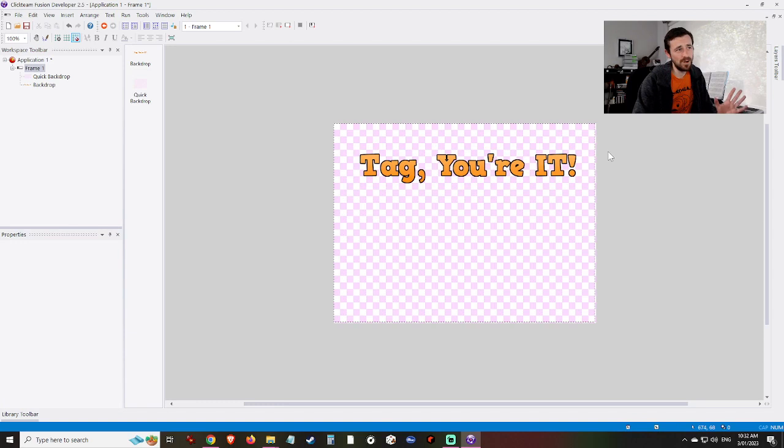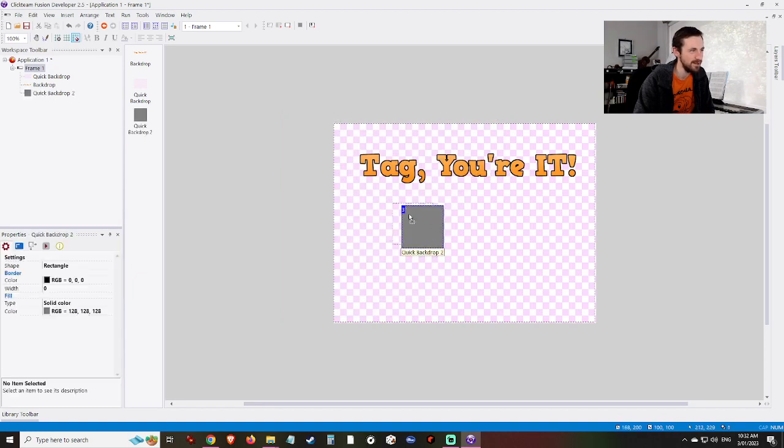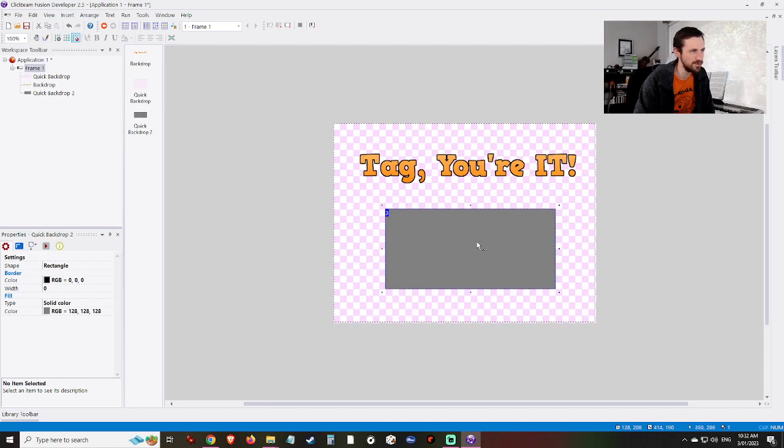Now, I want to get off this screen. I want to make my game now. So I need to tell my players how to get off this screen. So I'm going to make one more quick backdrop object. Okay. And this is going to be instructions for them. So I'm going to make it a good little size.